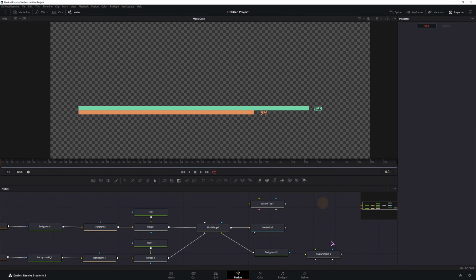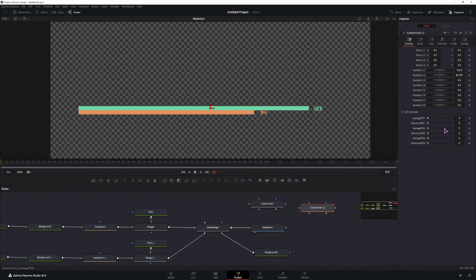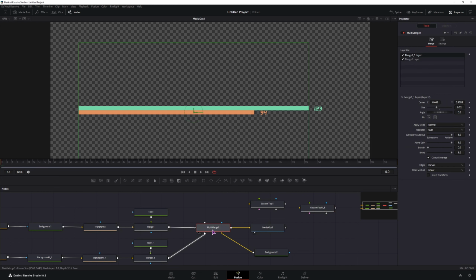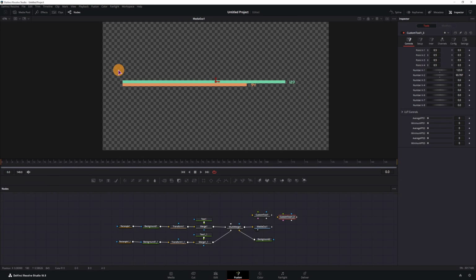So this is the final custom tool that we can use, but you can add this to any node. It doesn't have to be the custom tool. I just showed you on the custom tool. You could simply add this to the multimerge node if you wanted to, and you would add it at the bottom here. So now we have one comparison bar.